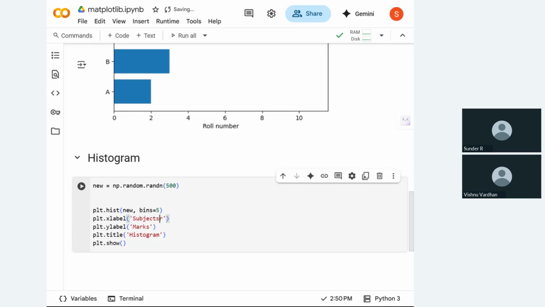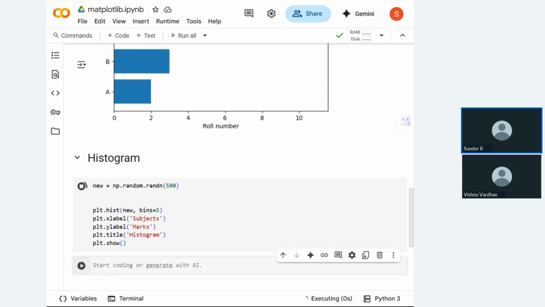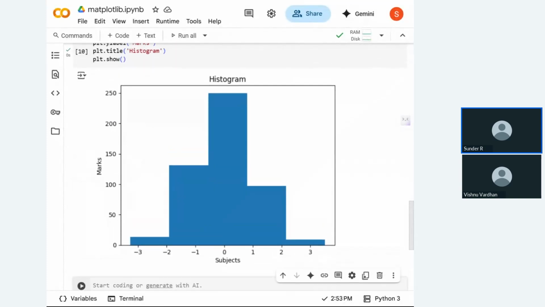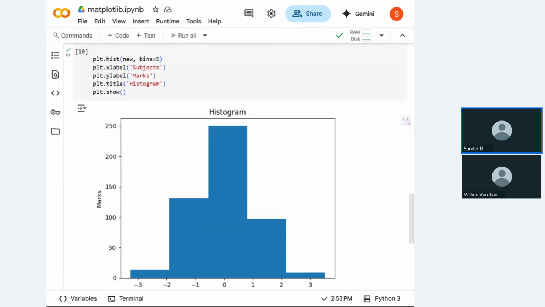Just for example purposes, I'm taking this. Your x-axis is going to have subjects, the y-axis is going to have marks. The title is going to be histogram. Okay, so let me run this. Yes, are you guys able to see the histogram?